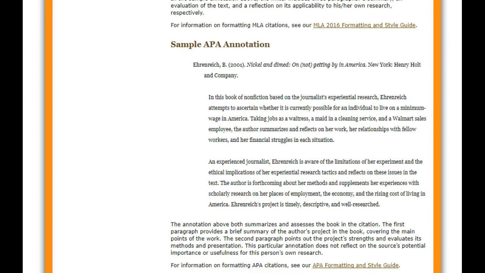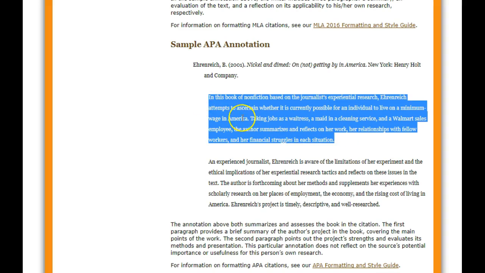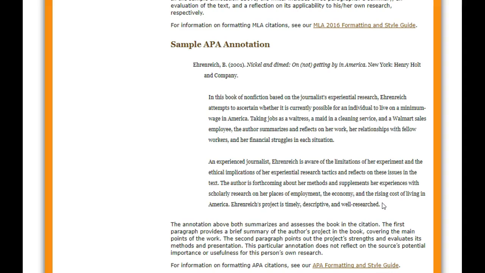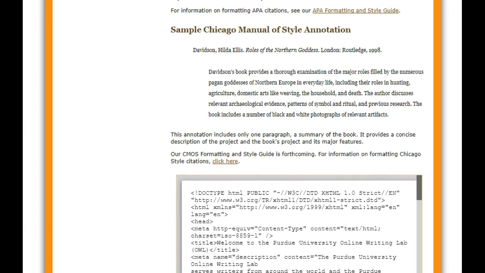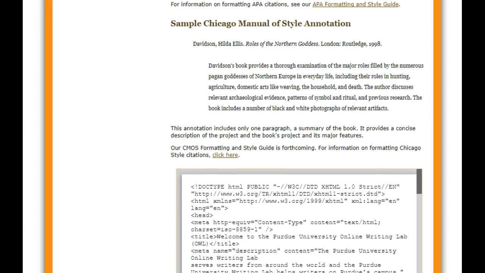Now, in the APA, they're only using 2 paragraphs. This is a summary of it, and then this one is talking about the assessment of the book, why is it valuable? Be sure that you include, if you do 2 paragraphs, and I'm leaving this up to you, that you include how you're going to use that source in your project.